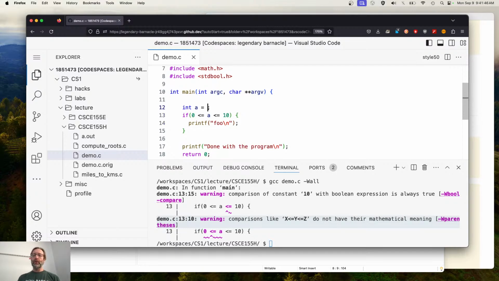Let me go ahead and give you a value here, I don't know, 15. All right? What it's going to do is evaluate left to right. Right? Is 0 less than or equal to 15? Yep. It replaces this with something that is true. Let's just say 1. Now is 1 less than or equal to 10? Yep. So that's why it ends up outputting foo, right? And it's not correct math here, or it's not correct code. It's correct math, sure, but it's not correct code.